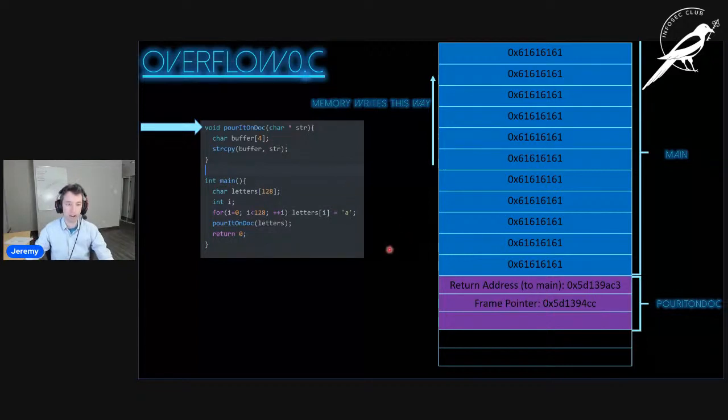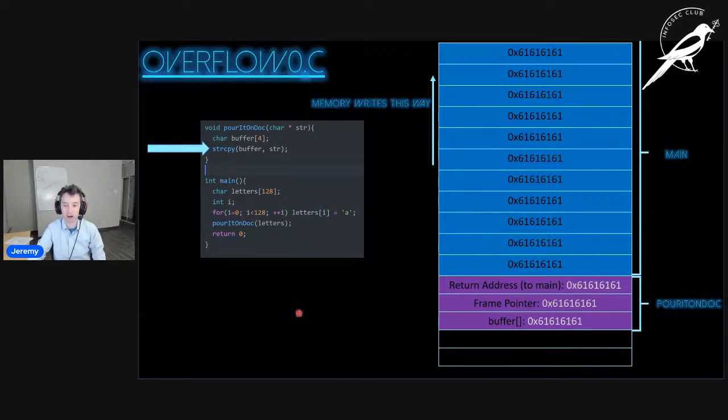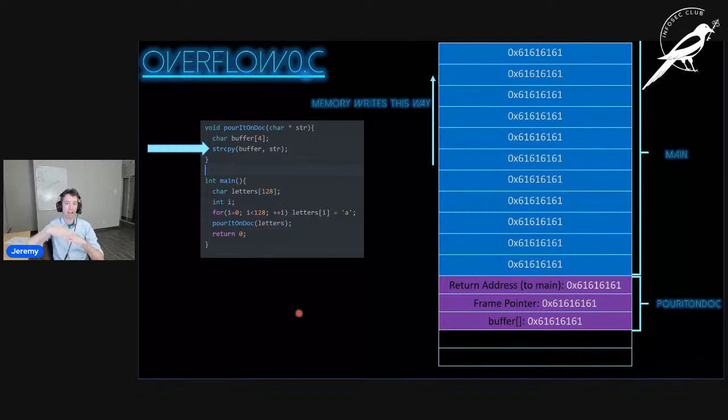Pour it on doc also has the buffer. The buffer can hold 4 characters, so it only takes one of these. Remember, each one of these holds four characters. But then string copy starts. String copy puts 4 characters into the buffer, but it doesn't stop there. Remember, it doesn't care how big the buffer is. It keeps writing. So then the frame pointer changes. Then the return address changes to all A's, or just 616161, and then it just keeps going. It's going to start writing these A's into the stack frame of the main function, and it's going to keep going and write 128 of them back up into the stack frame.